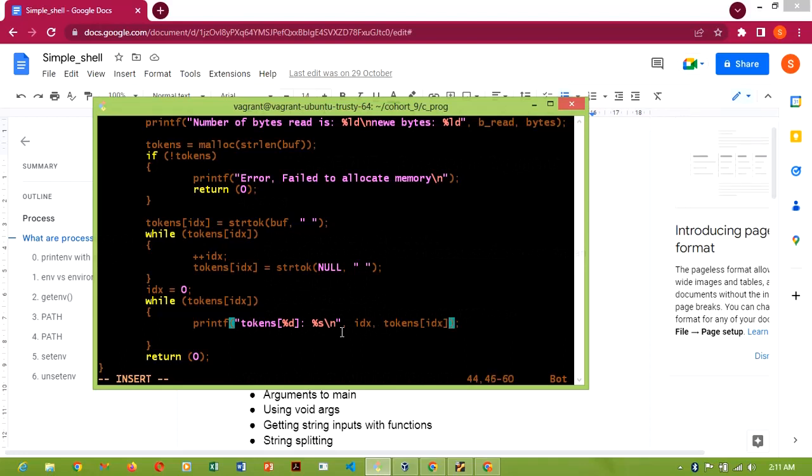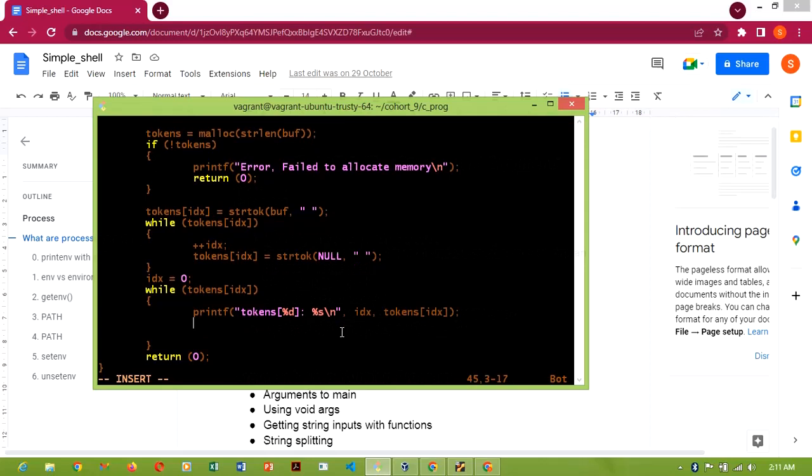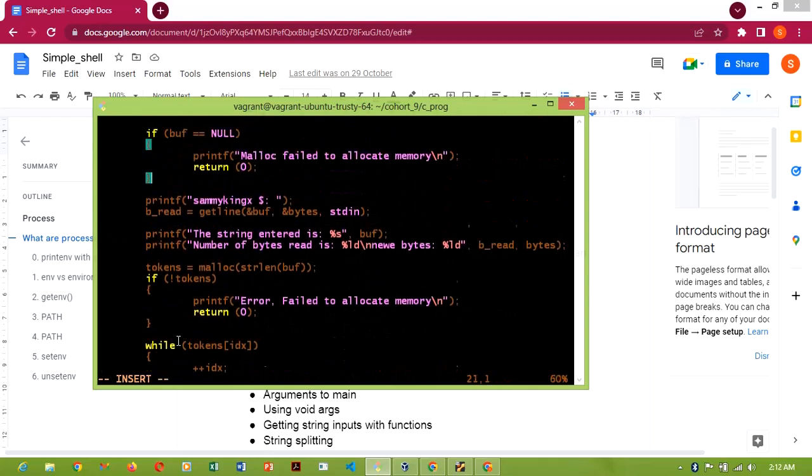Okay, so this is basically it. I am printing, and then I'll need to increase my idx. Here I'm using the post increment operator, so I'm printing this and then I'm increasing. When idx increases to a value where the token is null, the while loop condition becomes false. Hence the statements inside here are no longer evaluated. So now let's see if what we did is correct by compiling.